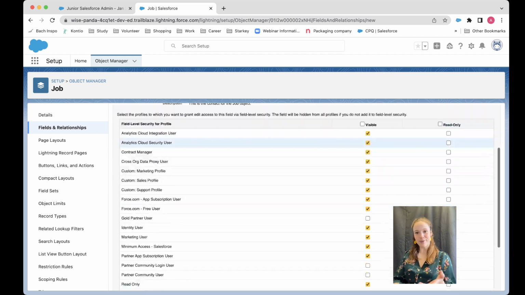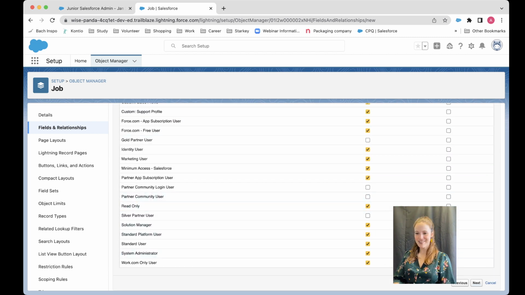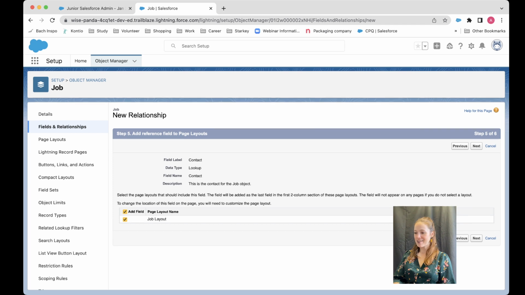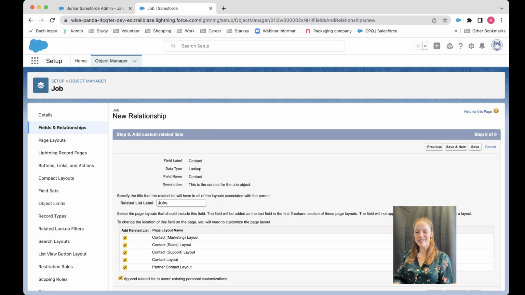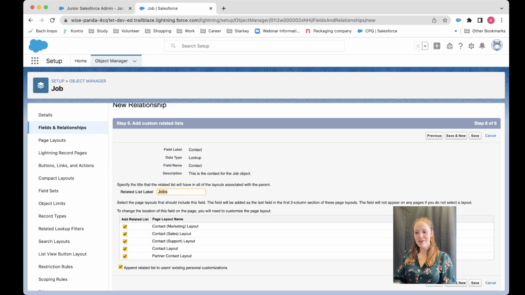Make it visible to everyone who needs to see it. Next again. And next, we're just adding it to our one-page layout. And then what is our related list here? So this is what our related list is going to show. It's going to be on the contact. And then we're going to give the related list the name jobs. Now, this might all be a bit confusing, so we're just going to have a look at what this looks like. But you could call this whatever you like. I'm just going to leave it as jobs. And we'll click Save.